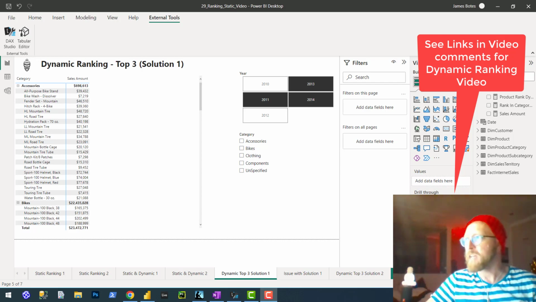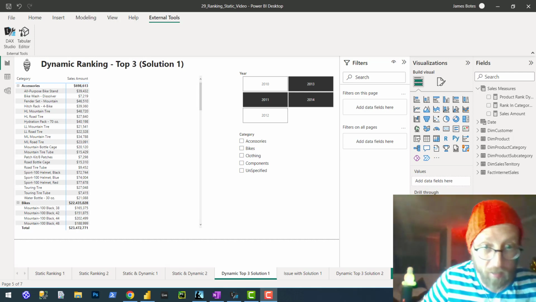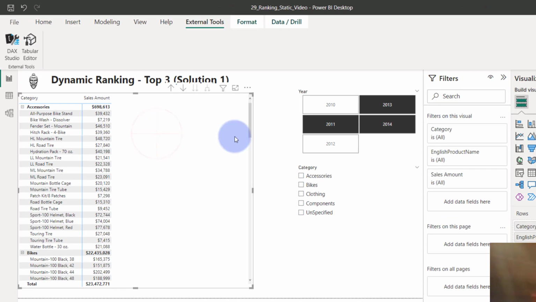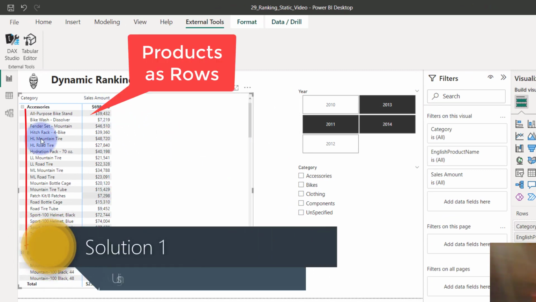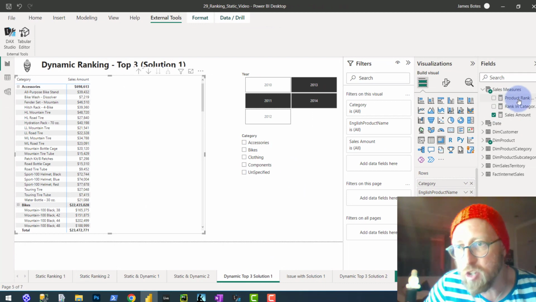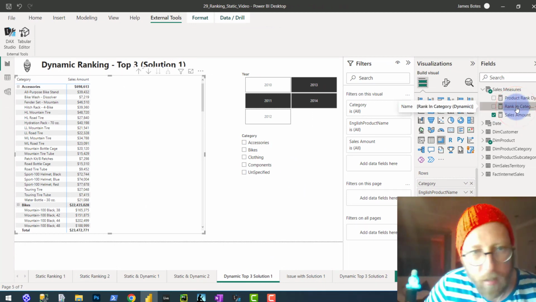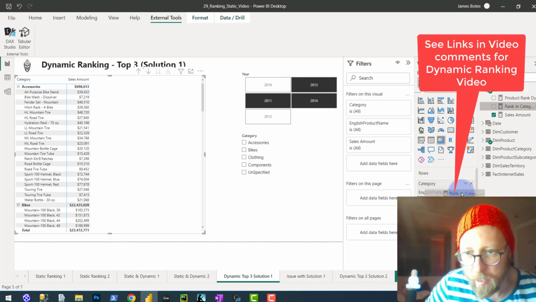First thing, we have 2 possible solutions to do this, and all of this depends on your filter context and what you see in your visual. The very first one is actually quite simple. As you see on the screen, we have our sales amount, the category and the products, and the sales for each category based on the filters we have here. This is dynamic. We're just going to drag the rank in category in here.